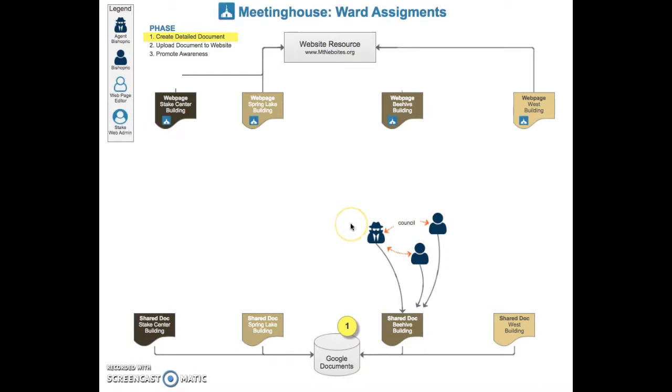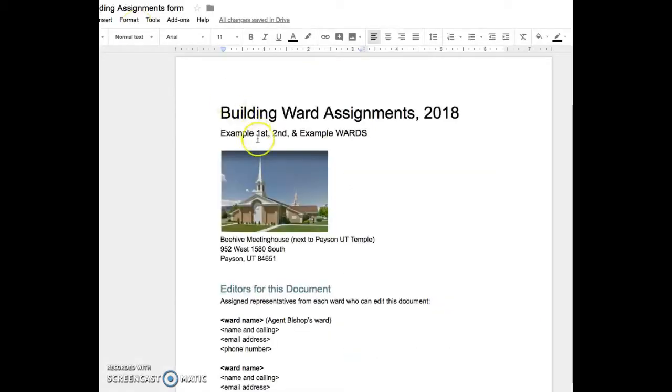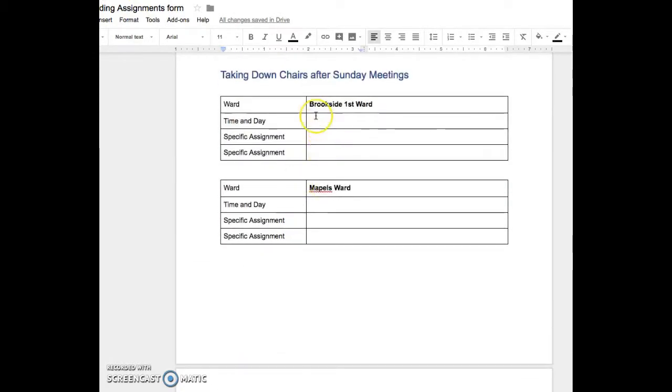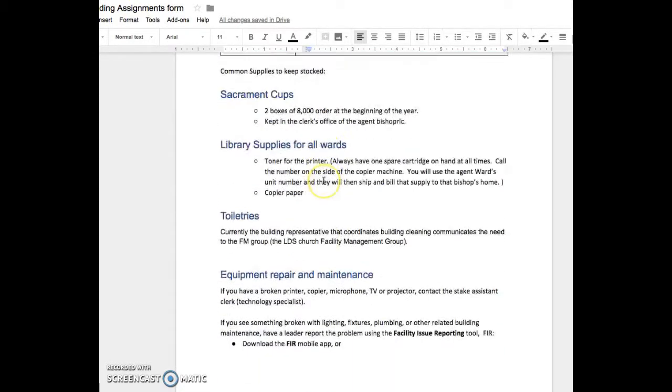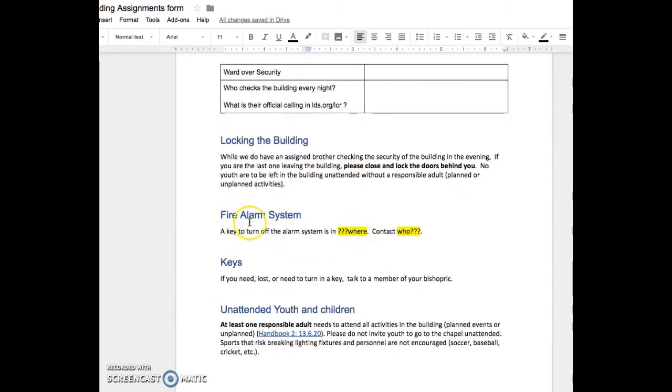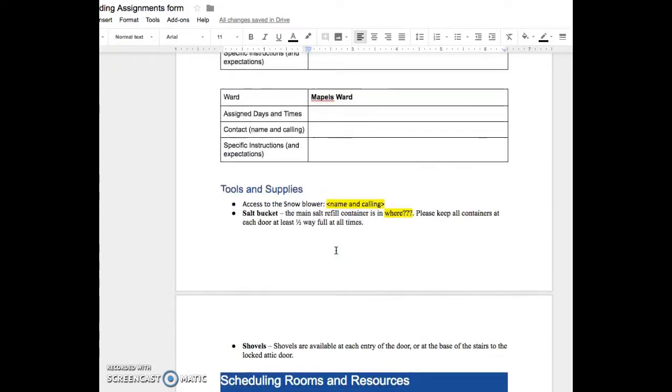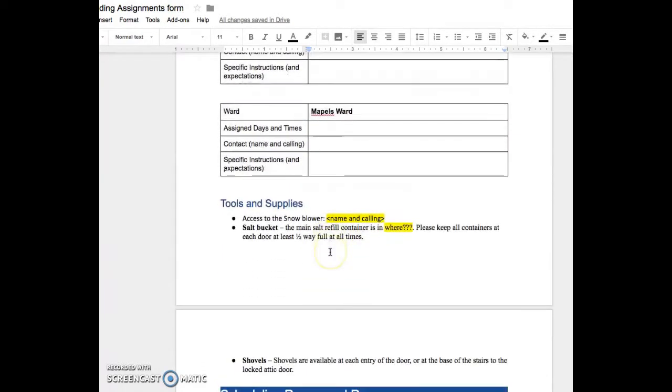So the agent bishop is the person who orders supplies and he divvies out the cost to everybody else. He'll also be in charge of this document. He'll counsel with the other bishoprics on what needs to be uploaded. And once they get that document finished and uploaded, they'll fill out the table, they'll look for text that's highlighted yellow. Like for here with fire alarm, well, who's the person in charge of shutting it off? How can we contact that person? So these things need to be changed and modified by the agent bishop and the 2 other bishoprics working together.